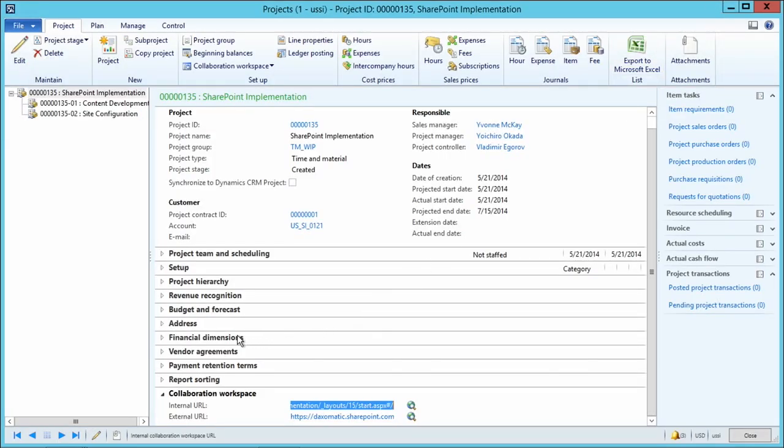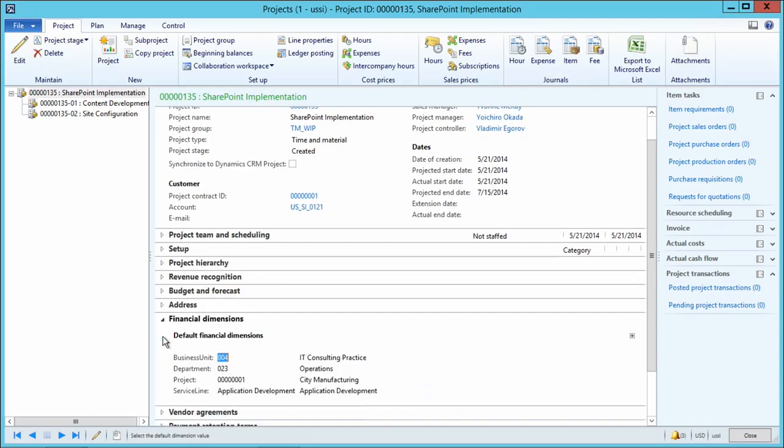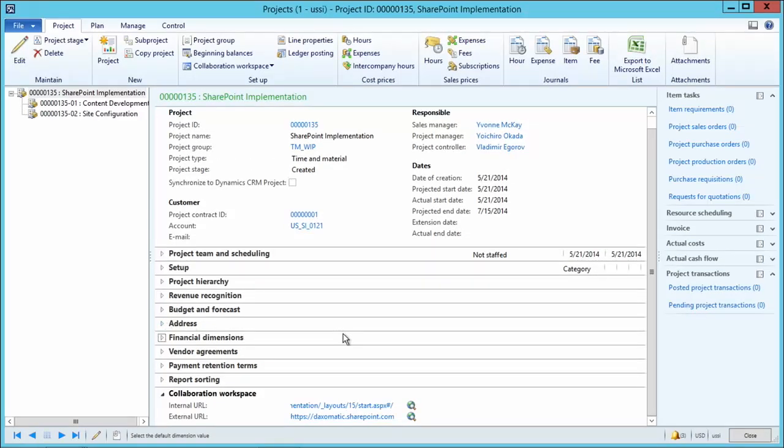You'll also see here that we have a Financial Dimensions tab. That will be covered in a later module, but this enables the project to be associated with different aspects in the general ledger for general reporting and whatnot in the general ledger. So those are some basic attributes of the project. We'll be seeing a lot more detail on these other tabs as the course progresses.